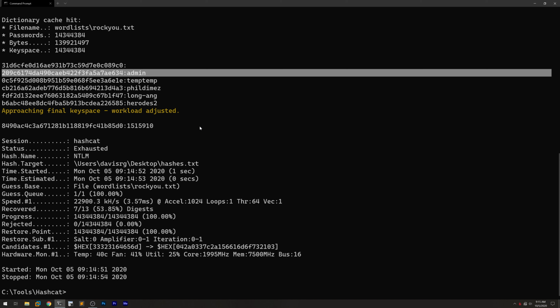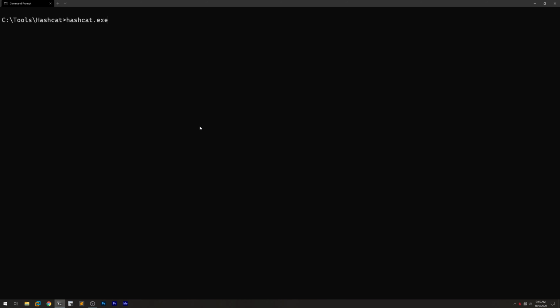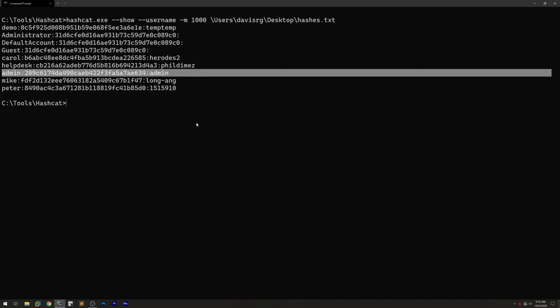Let's see who that belongs to by using some additional Hashcat options. To do that, we'll clear the screen and rerun hashcat.exe with a couple of additional parameters. So we're going to use --show --username. Once again, -m 1000 for the NT hash, and then we'll point to that hashes.txt file. This will allow us to see username colon hash colon plain text password. And check that out. It is, unfortunately, the admin user that has a password of admin. That's pretty terrible, right? Also check out Carol, Helpdesk, Mike, Peter, all of those seem to have fallen as well, and at the very top, demo, which has a password of temp.